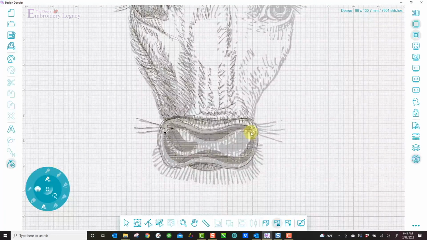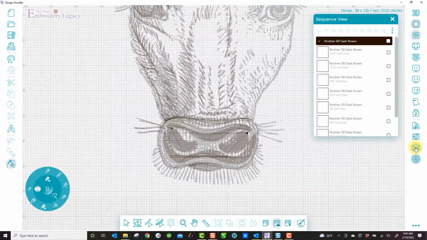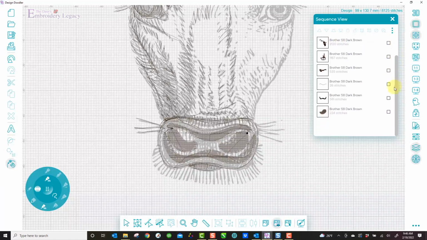So select that fill tool again, and we'll come down here and create that fill right there. Now, when you see it on screen, we can make some adjustments to it so it's not quite so dense, and then you don't see these long trims in the nose. So what we're going to do is open up the sequence view, and you can see by this docker all the different shapes that we have created so far within this design.